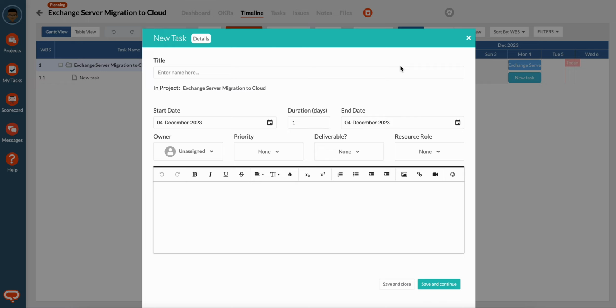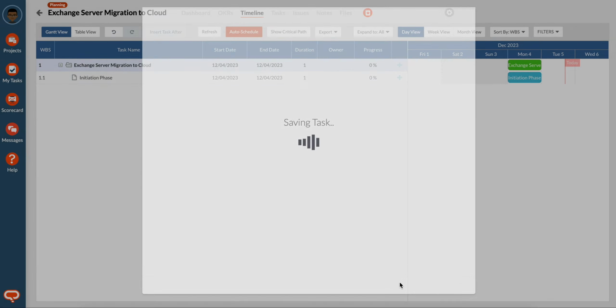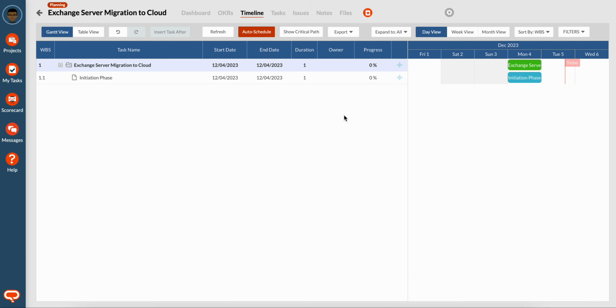So for example, we could have an initiation phase that we can add to this project. Notice that I called it a phase because I intend to have some tasks underneath this initiation phase. To create a subtask, you simply click the plus button on the task, which will be the parent of those subtasks. So for another phase, I would click the plus button up here on the main project.